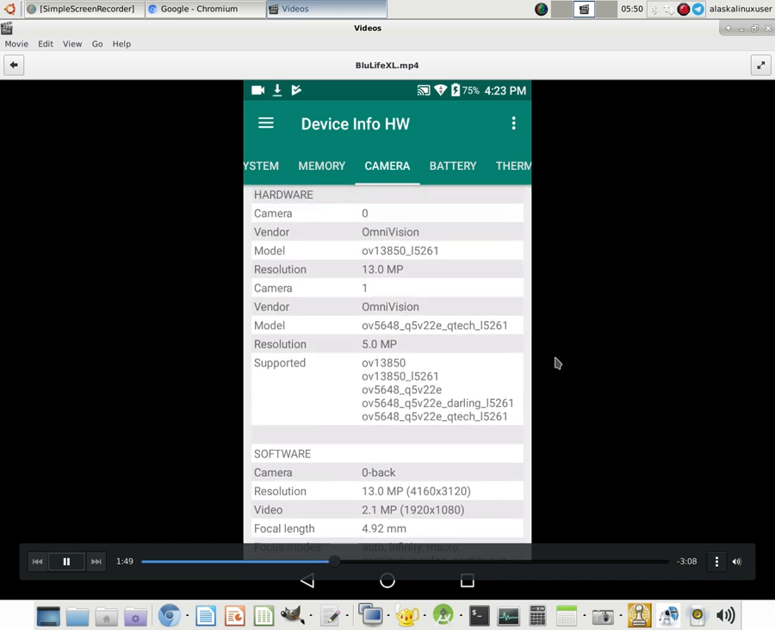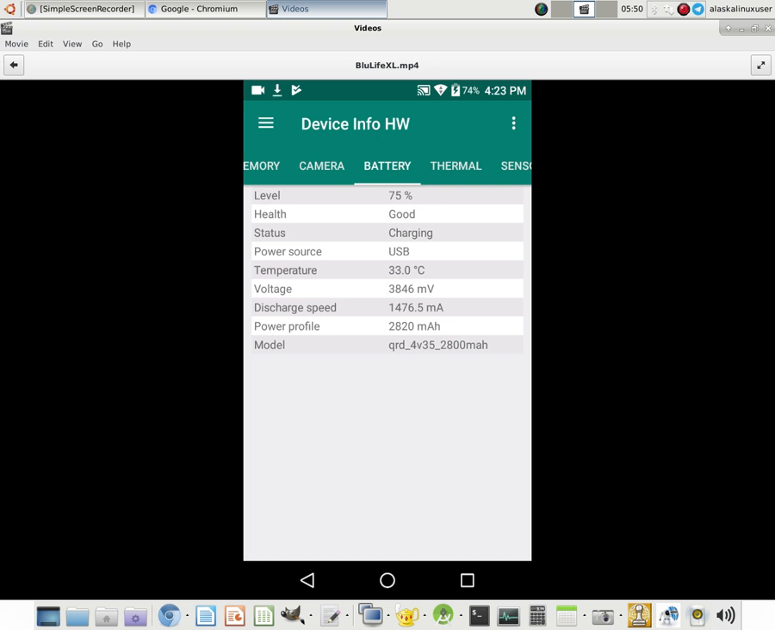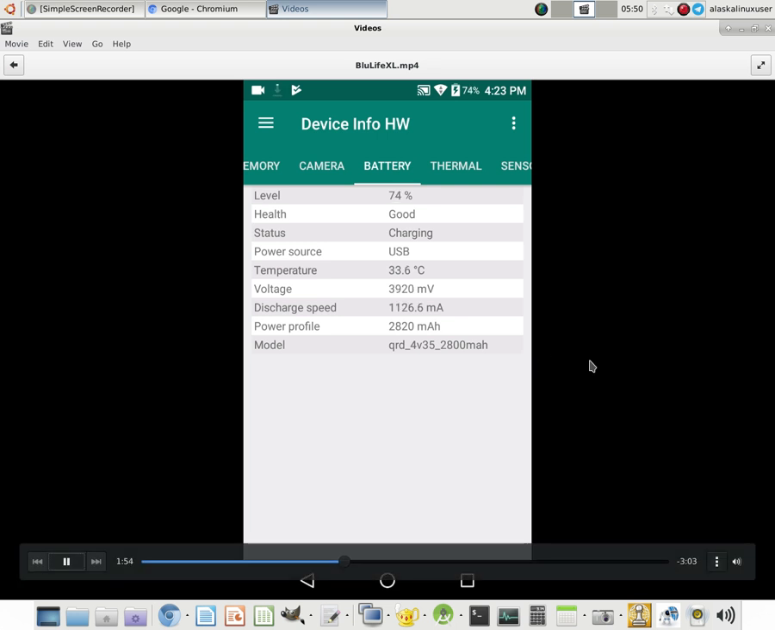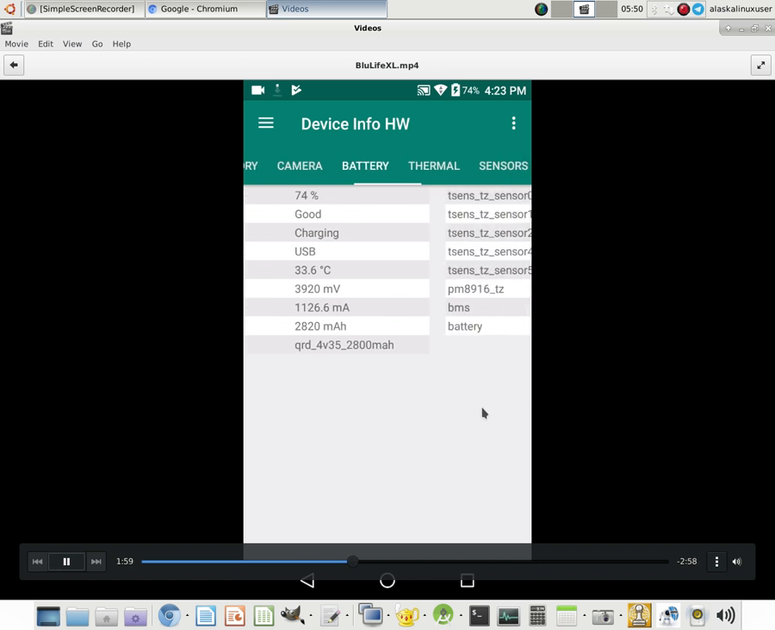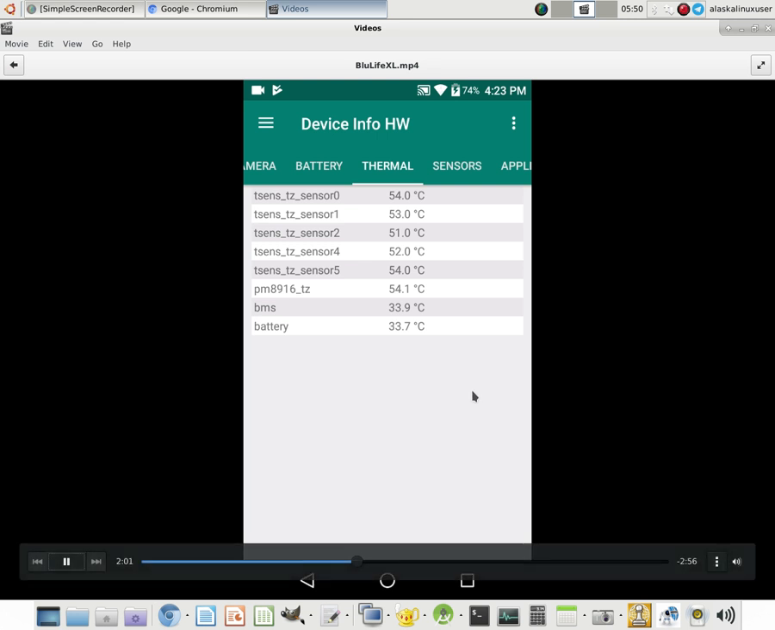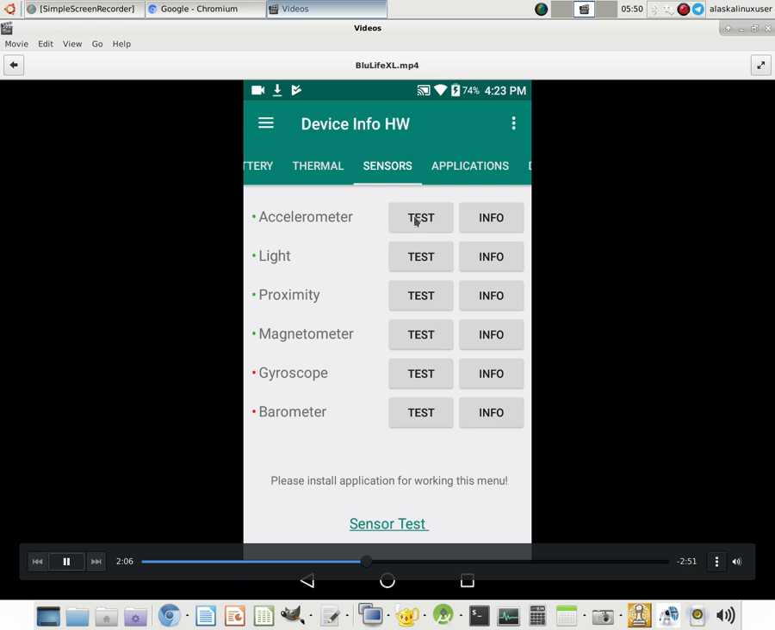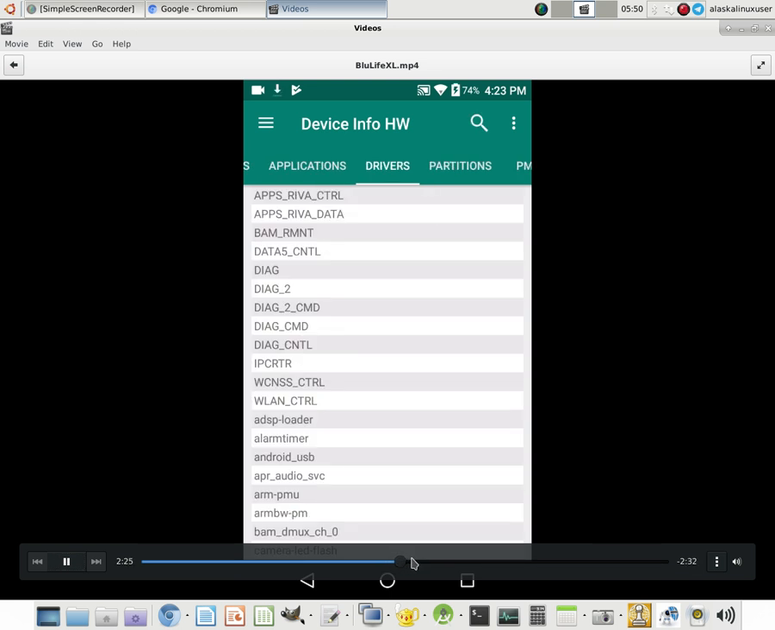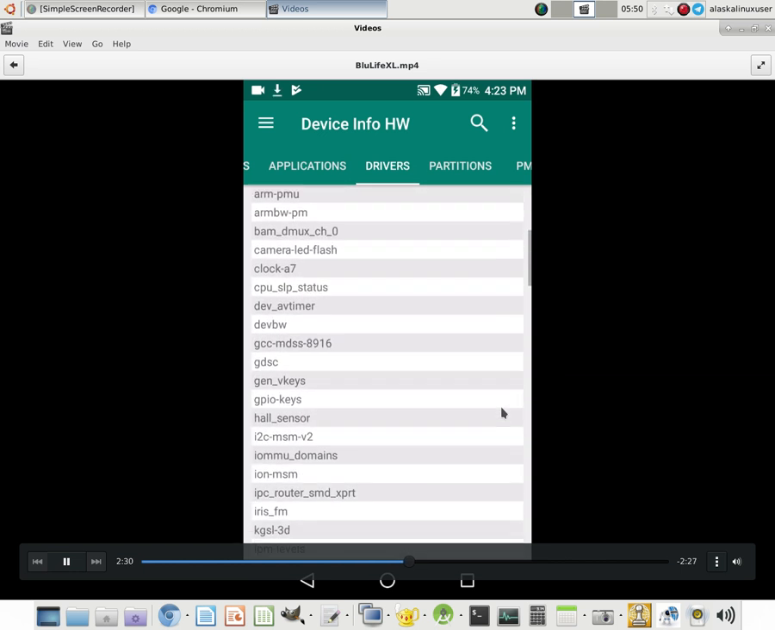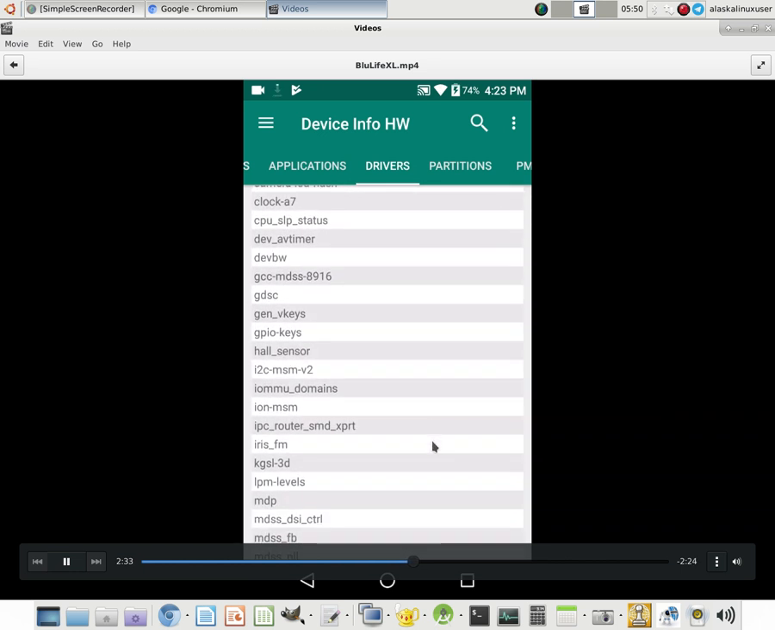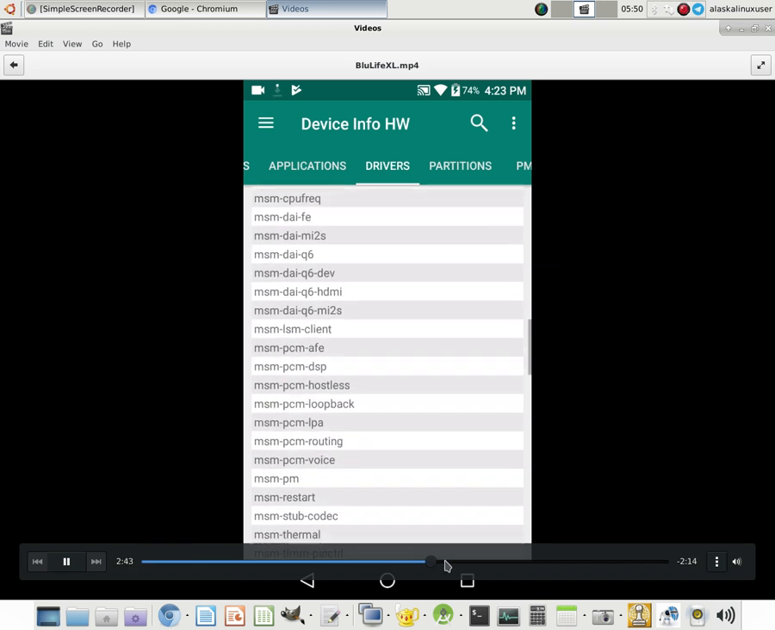We also have here the battery information. Not a lot that you'll probably use there, but again, this is just a really useful tool to have. I highly recommend it. We have our thermals here, so we can see what the phone's normally running at. Sensors, you can go through and actually test the different parts of the sensor. What applications are on there, what drivers are being used to make everything work. Pretty handy list to have here. And even partition information.